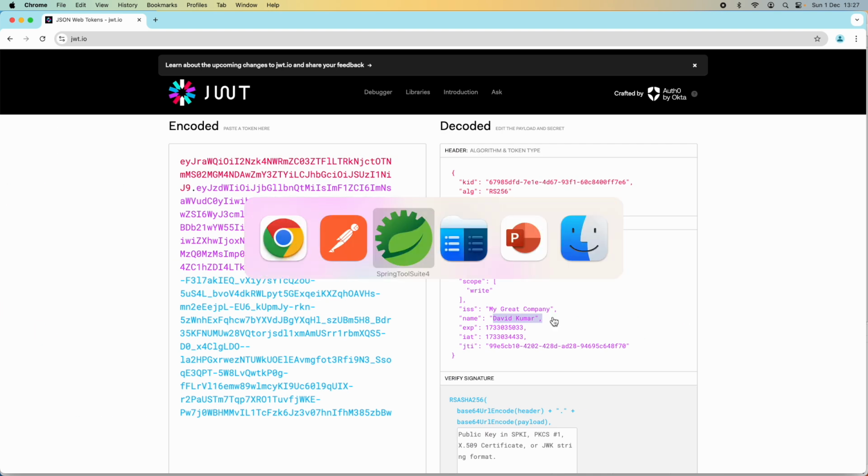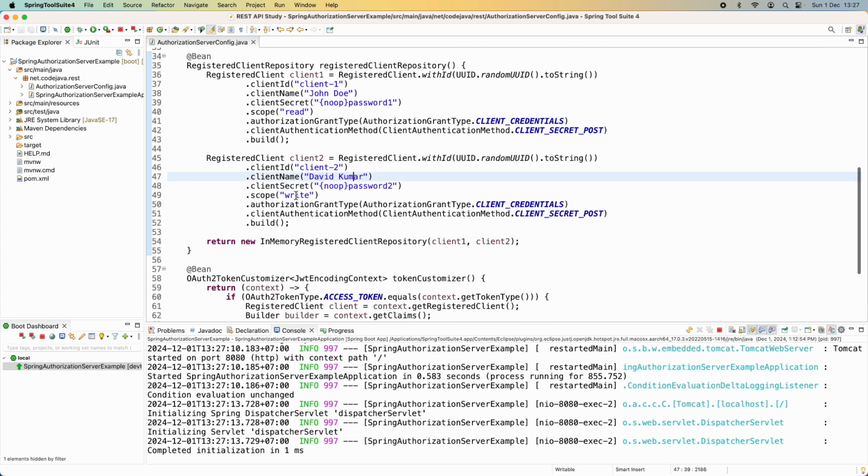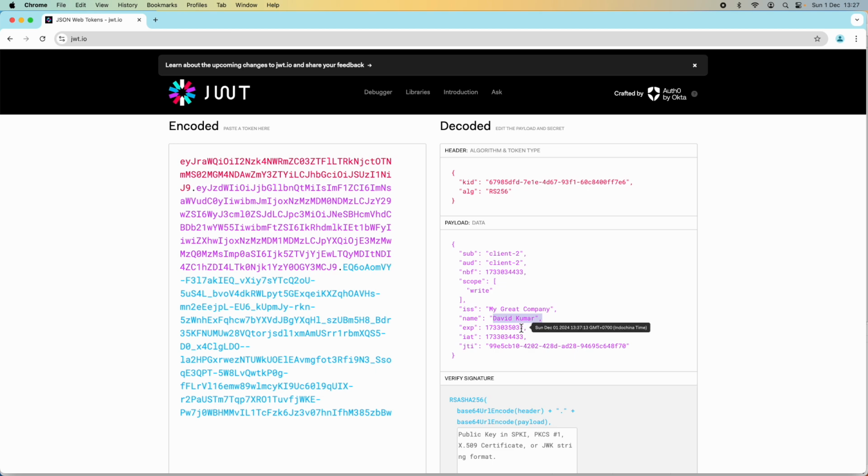Let me check the client details here. Client ID David Kumar and scope read, exactly, you see. Name David Kumar and scope read.